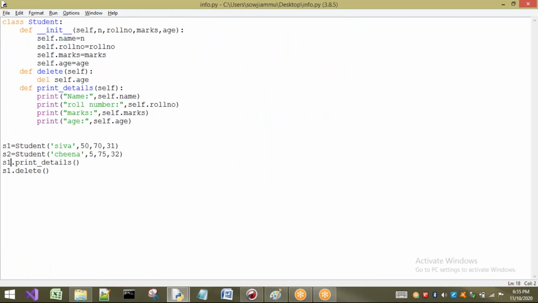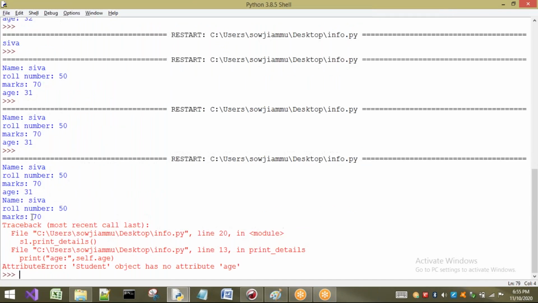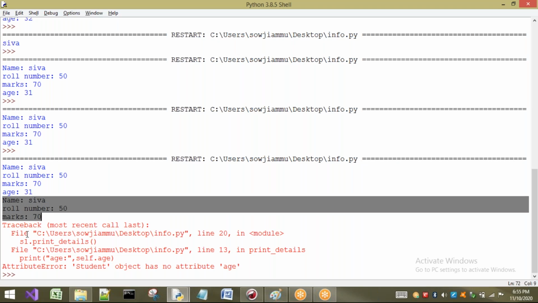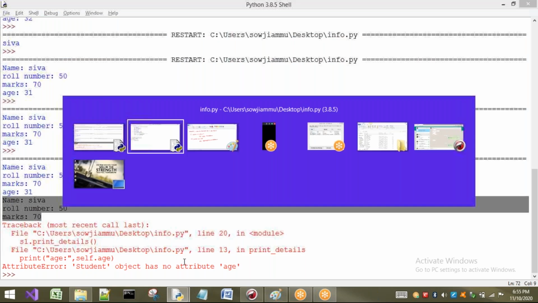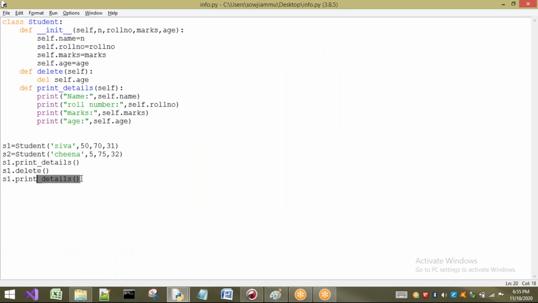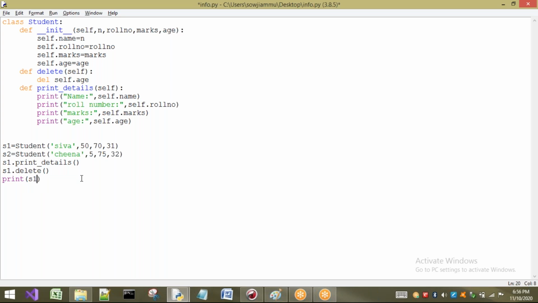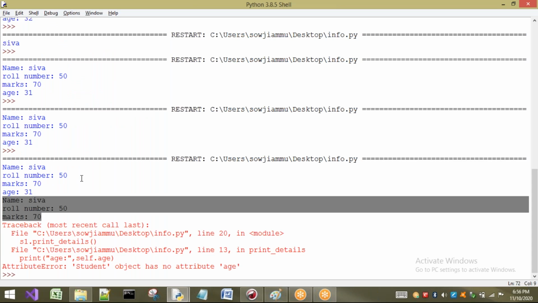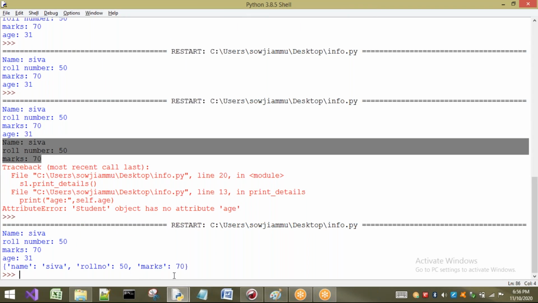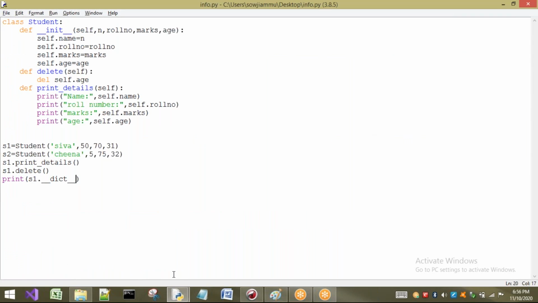After delete, observe carefully, if I try to print this, first it will print the details, after that it will delete, and after that it will print only three things. What about the fourth, age? There is no attribute called age, so how will you print it? We are going to get an error. Otherwise, if you want to see in detail without getting an error, I will write print of s1 dot underscore underscore dict. Now observe: name, roll number, marks are there, age is deleted. So within the class, in this way we can delete the instance variables.